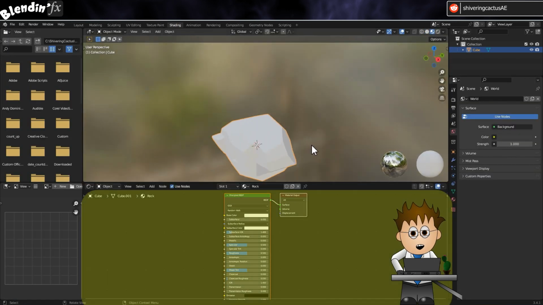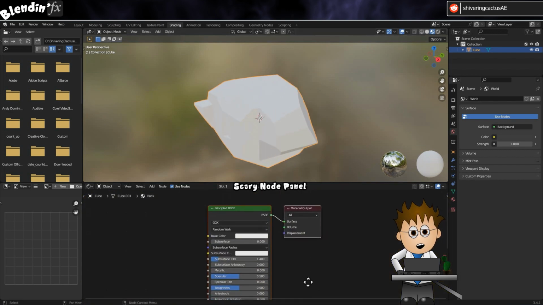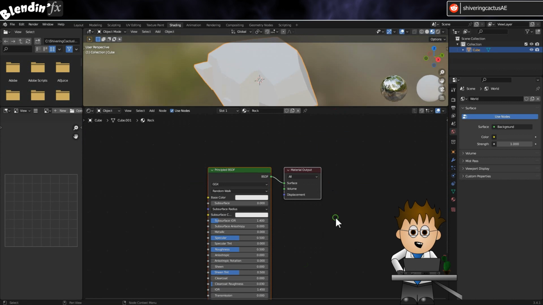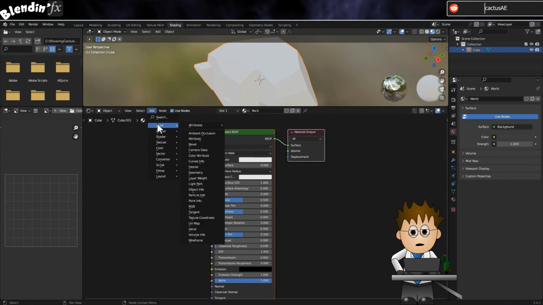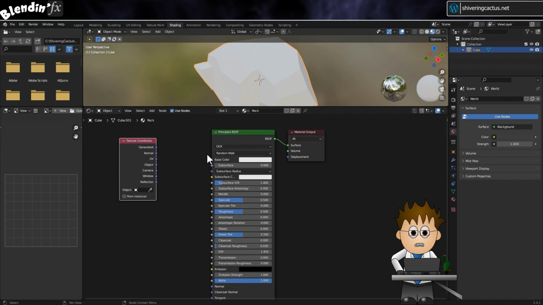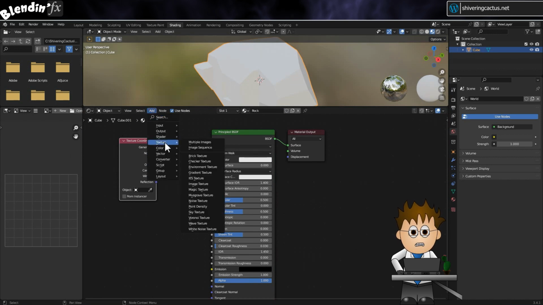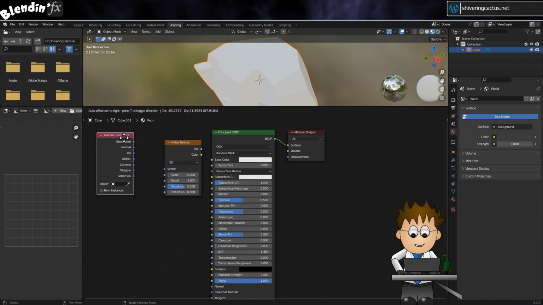And we get this scary looking node view. There's no After Effects equivalent that I can think of. The closest is how you use pick whips to link layer properties. Click on the Add menu and choose Input, Texture Coordinate. I'm pretty hazy how this works, and Mrs. Cactus has helped me a lot here. Back to the Add menu, choose Texture, Noise Texture, which will give us a fractal noise type look.